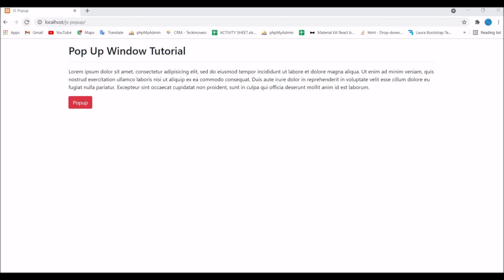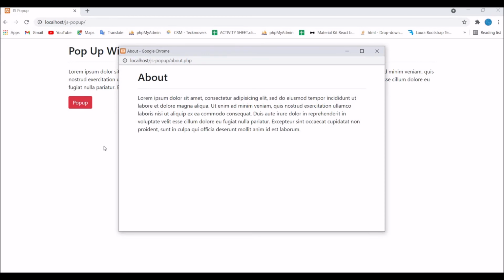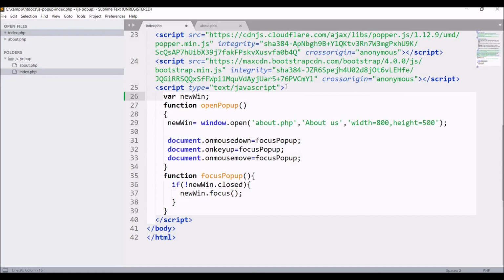Now let's go and check in the browser. Refresh and click on pop-up. I'm clicking on the left side, but it's not going down, and if I click on the right, it's not going down either, it's staying on top. So now it's focused. That's the only code you need to write for this. What I have done is that currently my active document is about.php, and if key down is pressed, key up is pressed, or the mouse moves, and the window is not closed, then it should be focused.